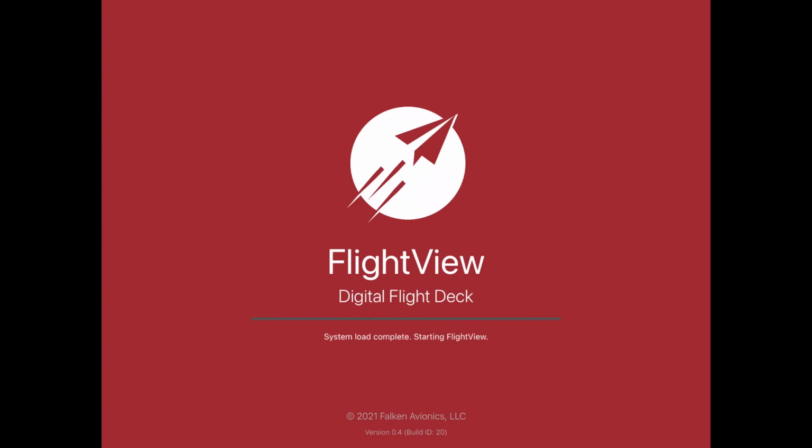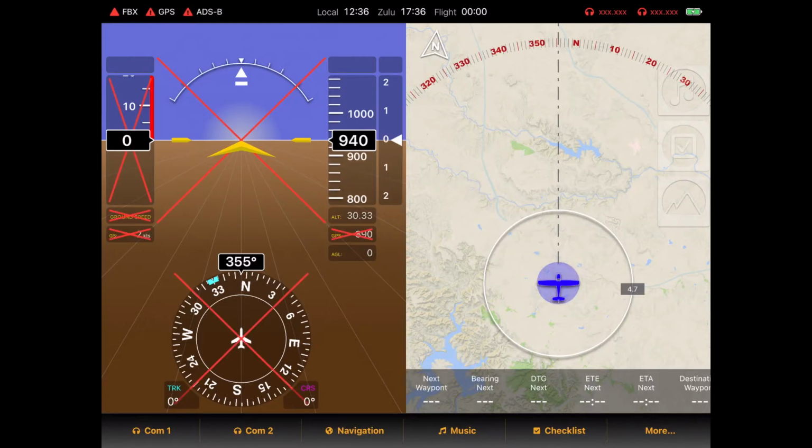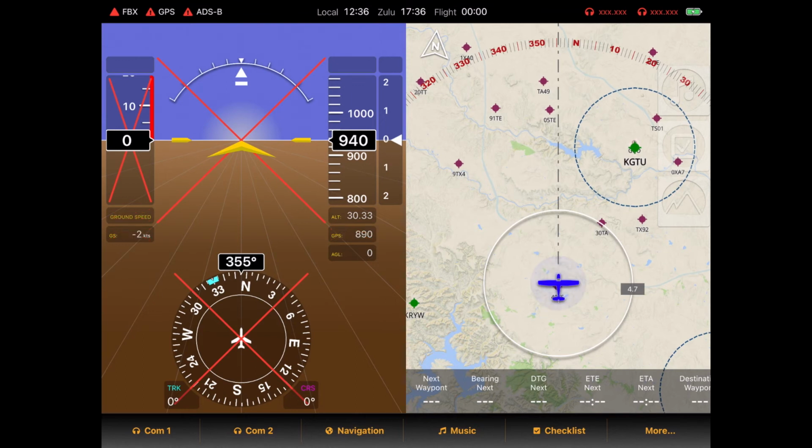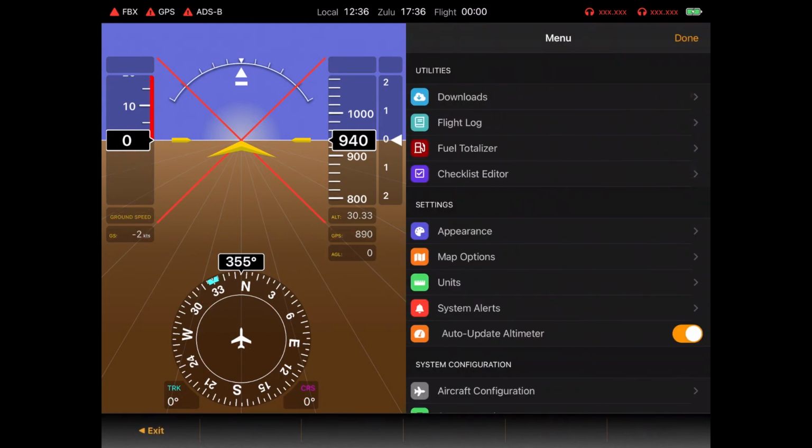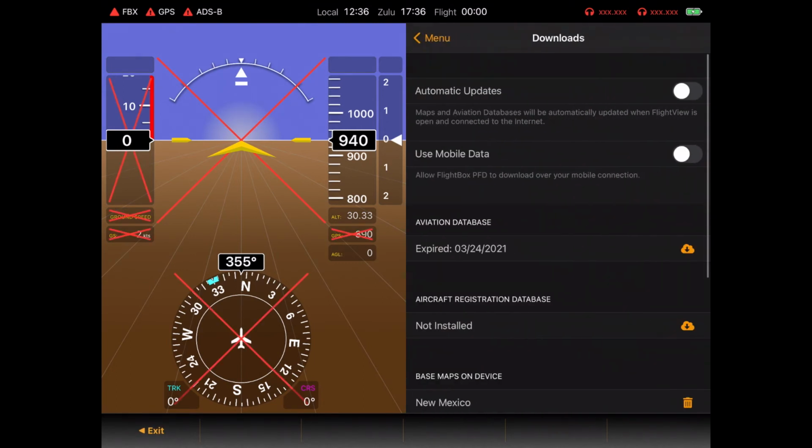I'm going to let it go through the sort of startup sequence here, and when it switches back over, we'll go in and I'll show you how to download additional maps. So if you forgot to download a state that you want to fly in, you can quickly add that. You'll just want to tap the More button, and then Menu, Downloads is the first option there. Scroll down a little bit.